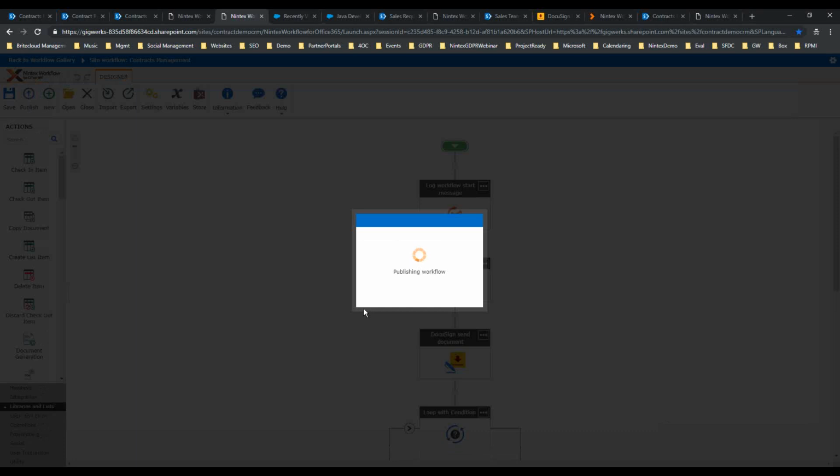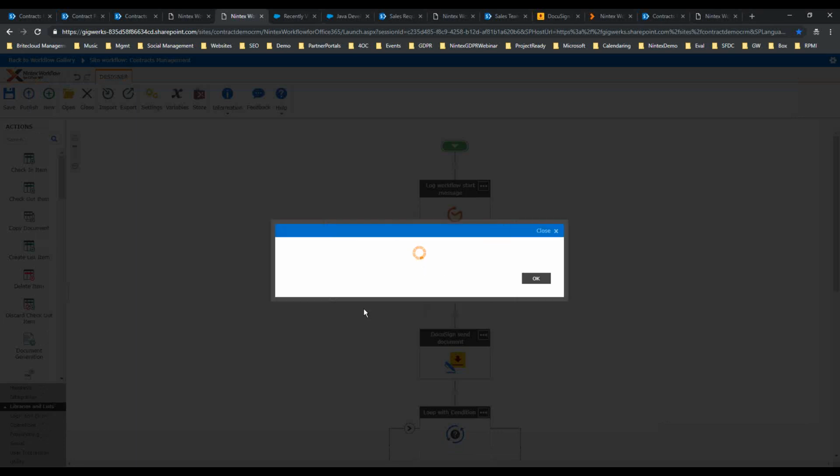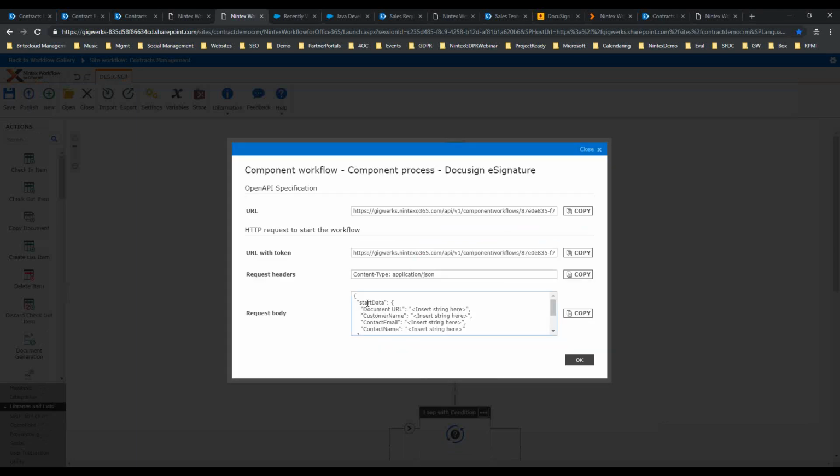And what we'll do is we'll get the pop-up from the component workflow to show you the way in which you can integrate and interact with that component workflow. From a Nintex perspective, there's no configuration needed. You can simply select it from that run component workflow activity. But from an external system, it gives you a really nice endpoint that you can then call into, which means you can start that process from another line of business system.